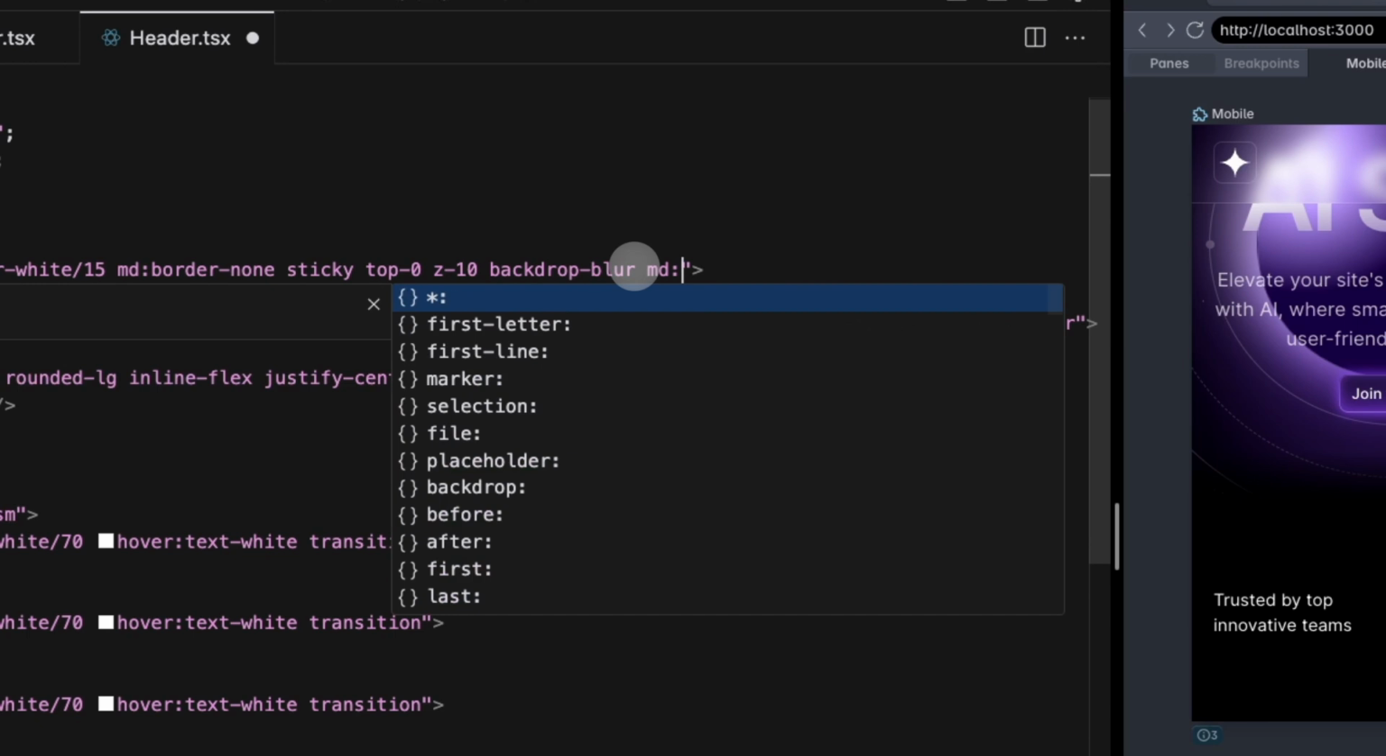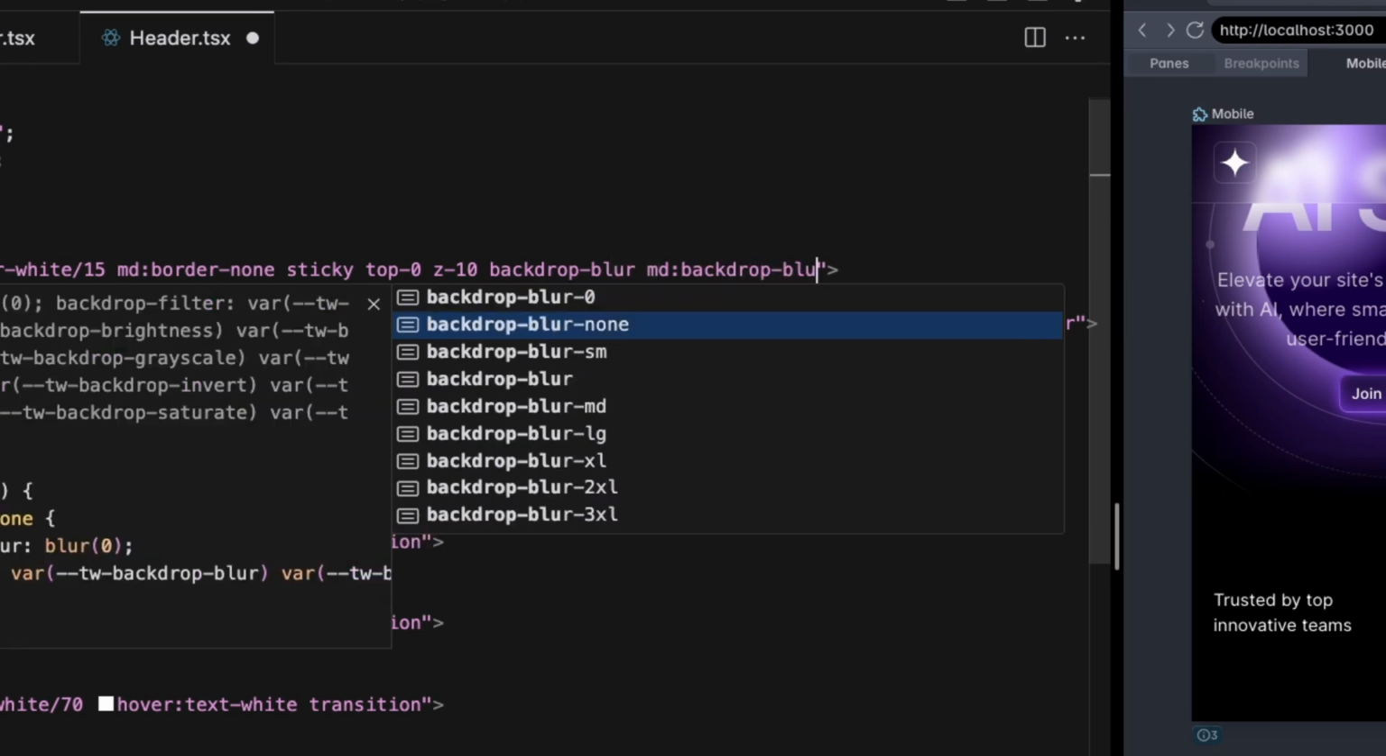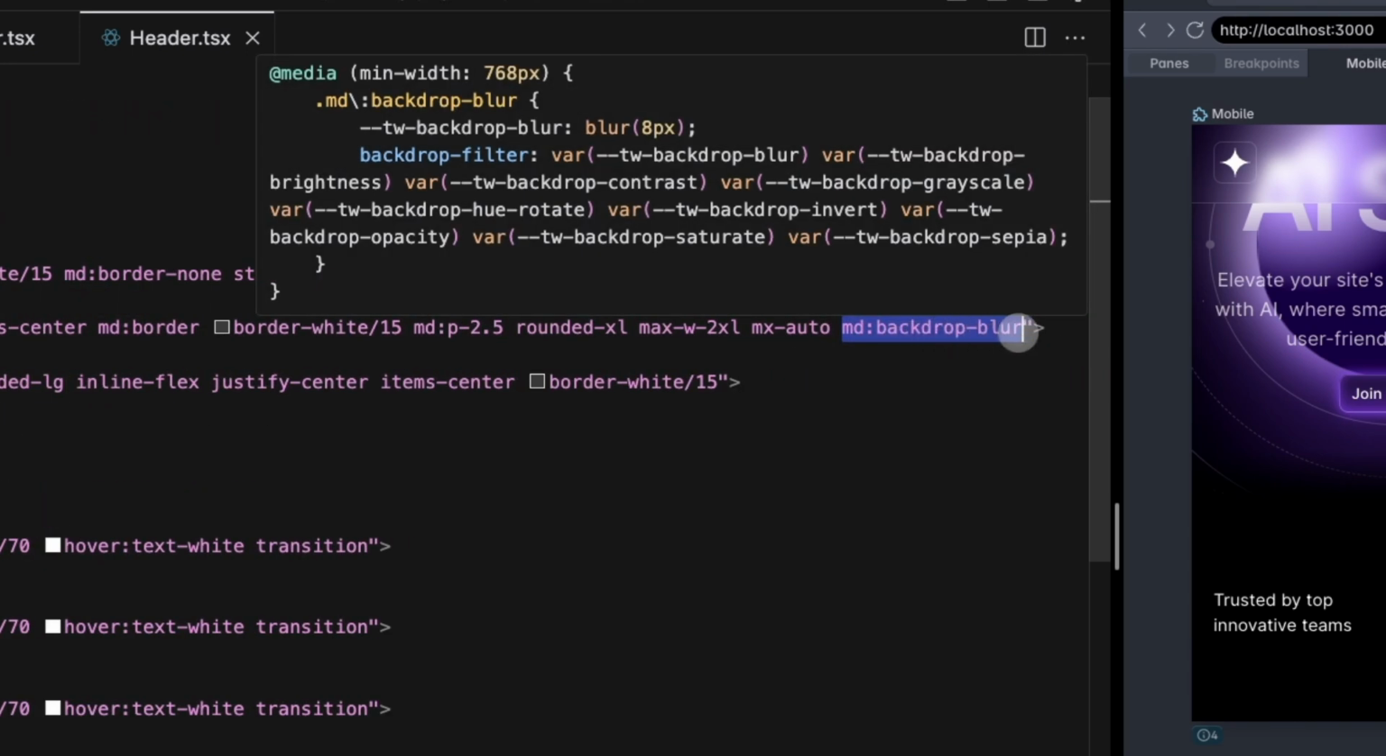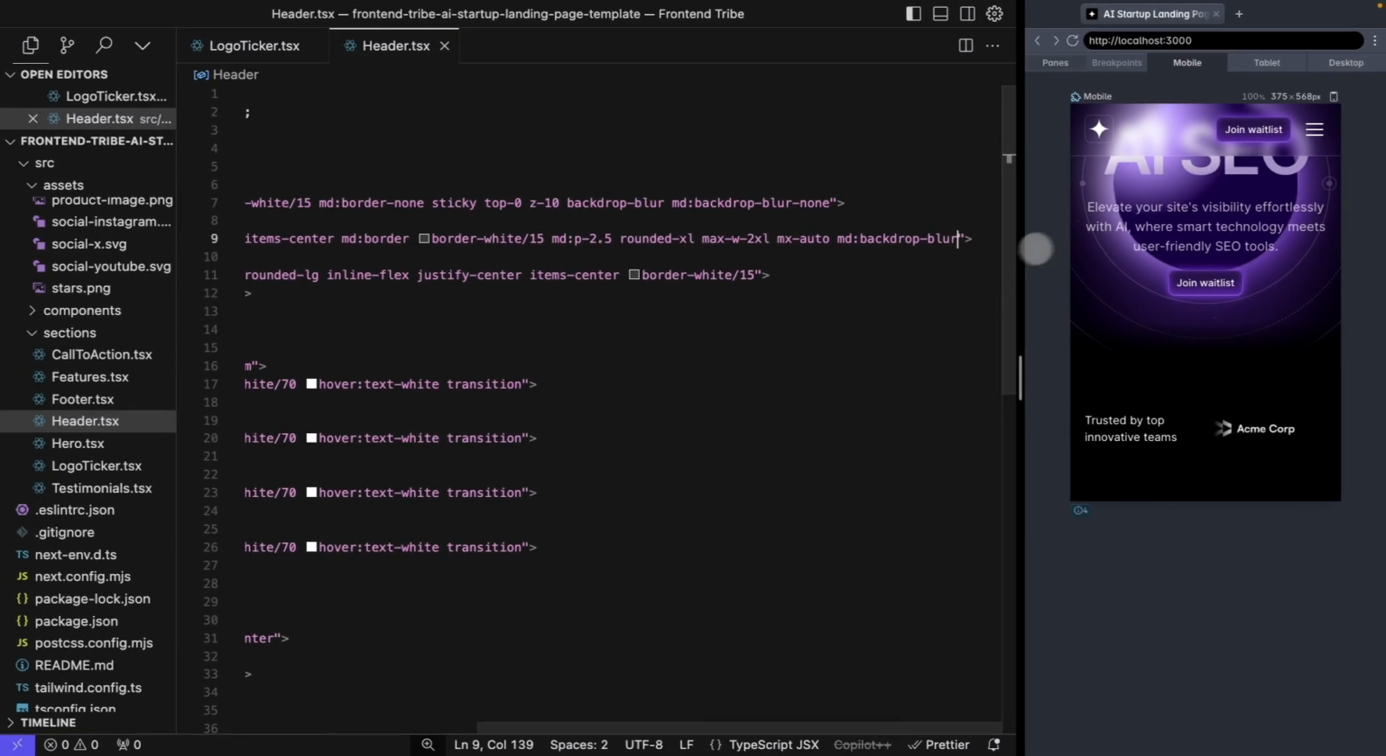So let's say medium backdrop blur none. And that should ensure that at the medium size, it switches from this div, the wrapping header div, into the div that contains our elements. So let's double check that.